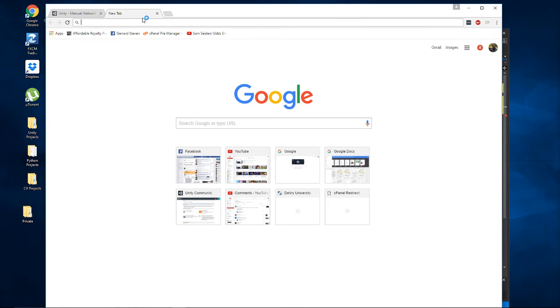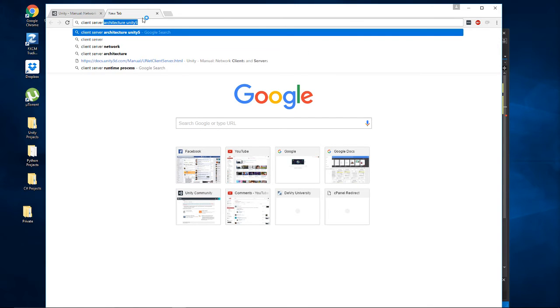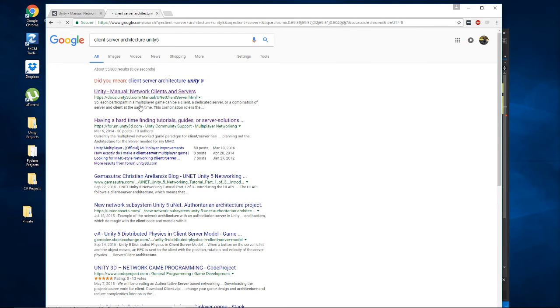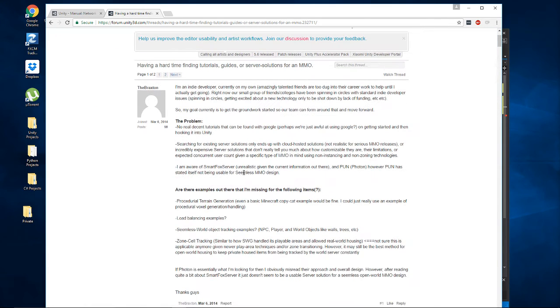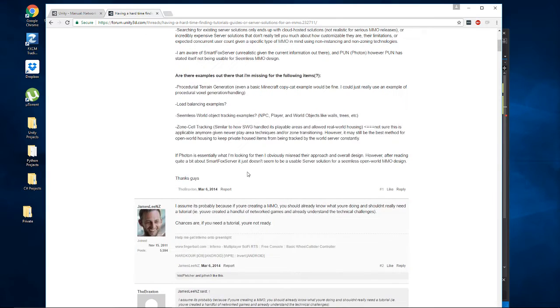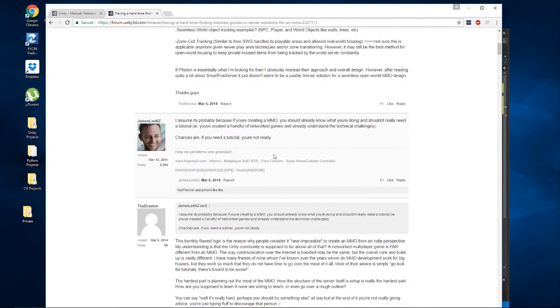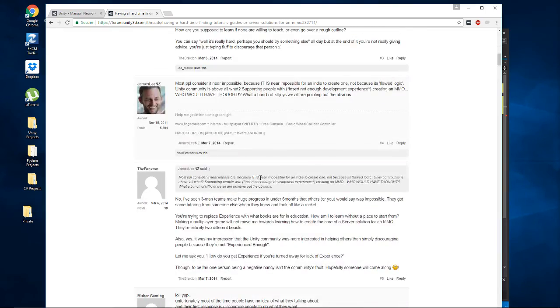Here, hold on. I want to do a client-server architecture in Unity 5. Currently, the once-aware network game paradigm for client-server has putting out the architecture for the server needed for my MMO. Let's read this. Alright, so other examples out there, yada yada. I assume it's probably because if you're creating an MMO, you should already know what you're doing and you shouldn't really need a tutorial. This horribly flawed logic, yada yada.